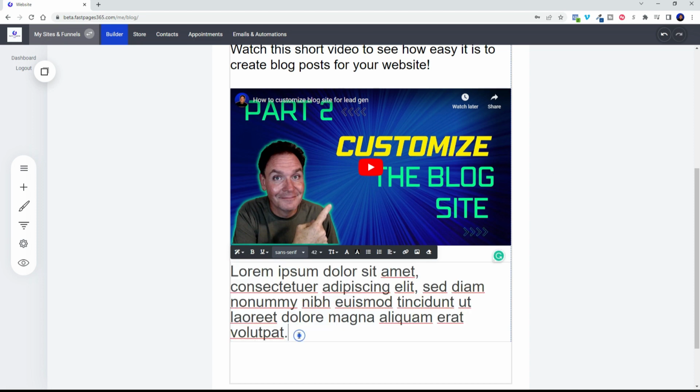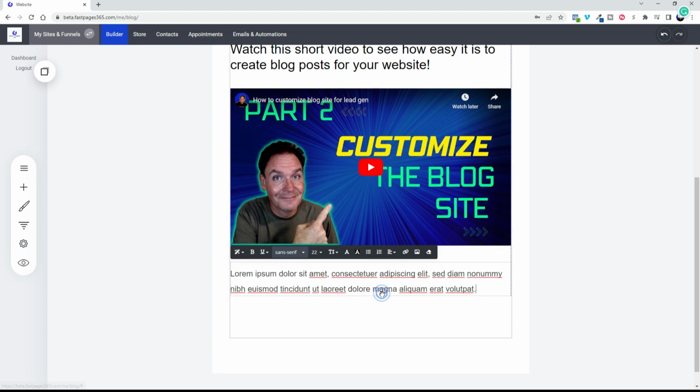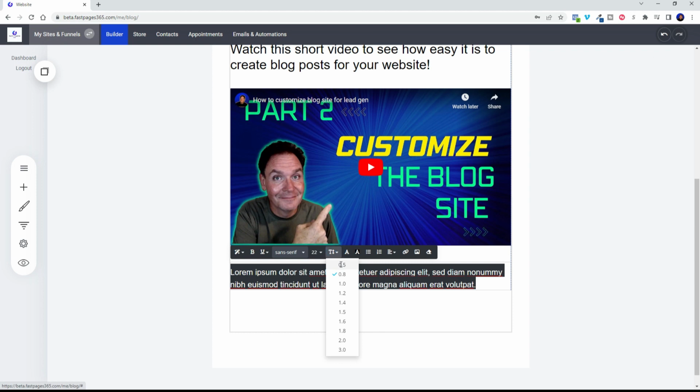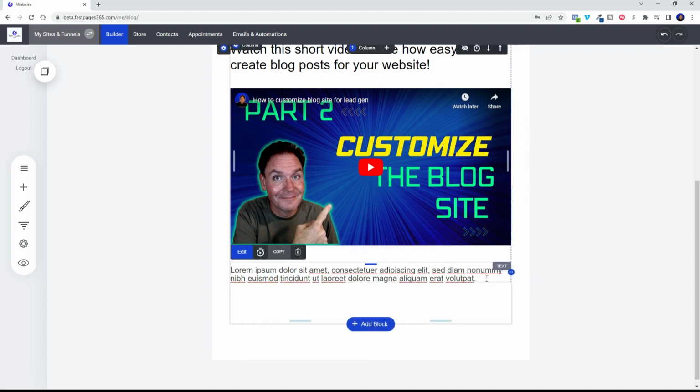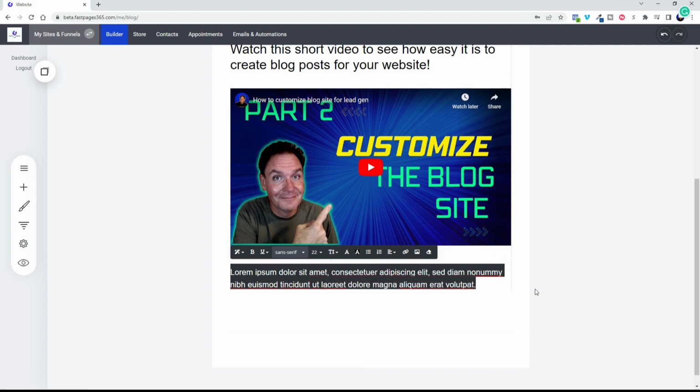There we go. Now I can change the font size there a little bit to make it more appealing. Make that line height a little smaller, maybe a little bit bigger than that. There we go. Now what I'm gonna do is make this my second headline.